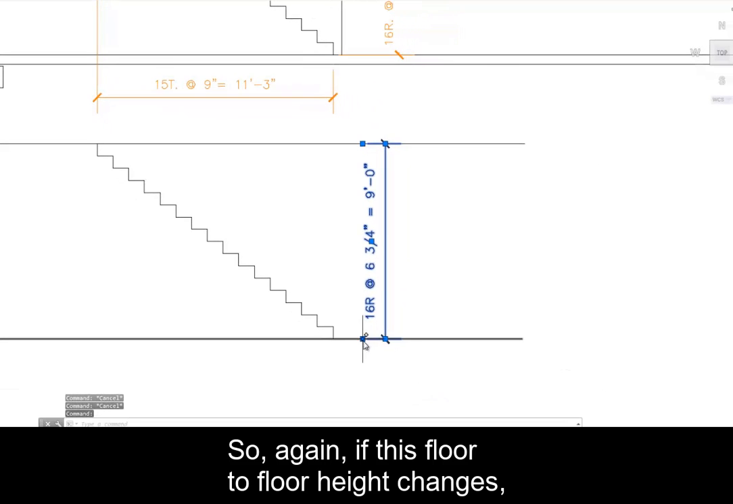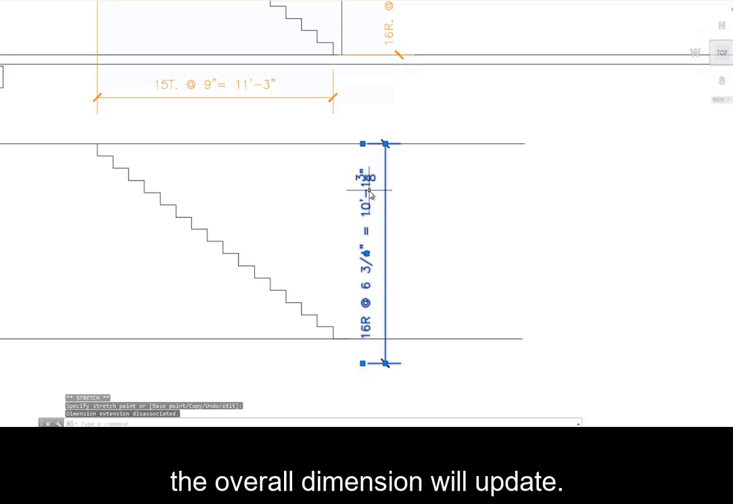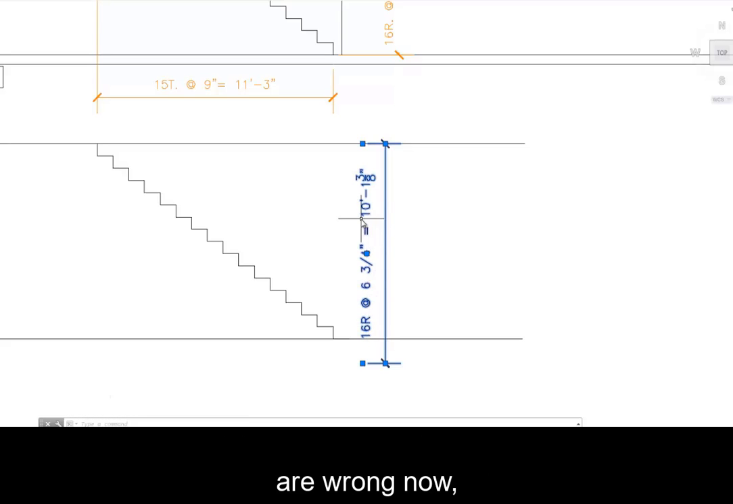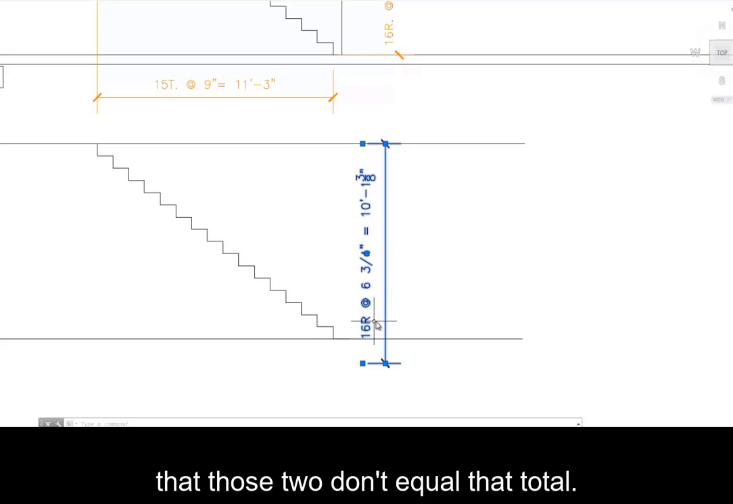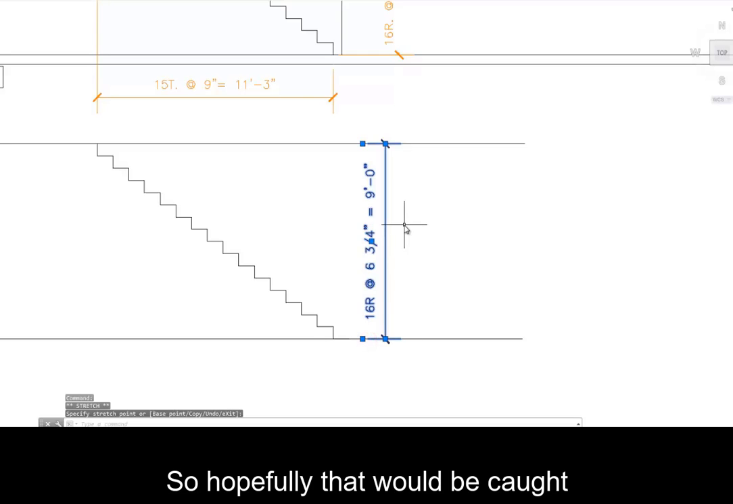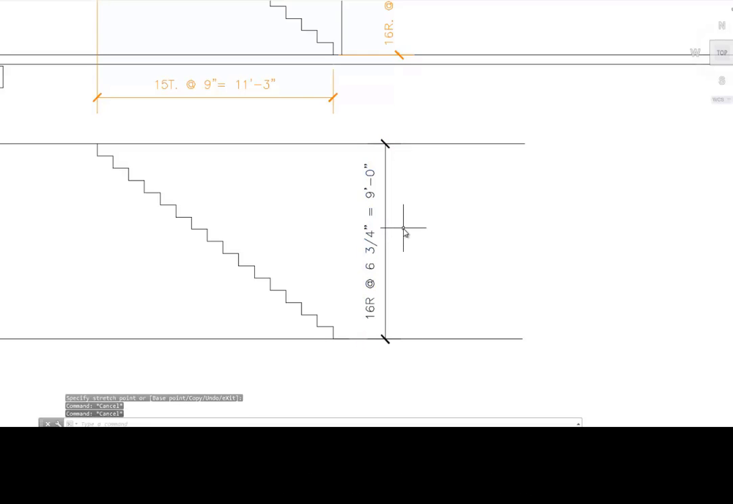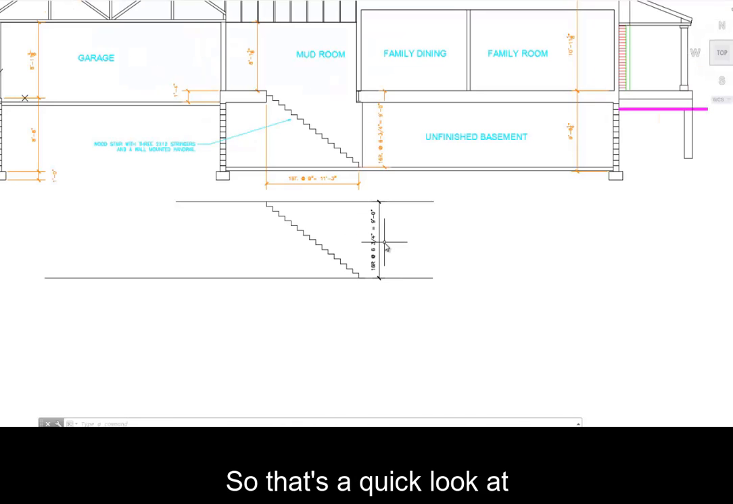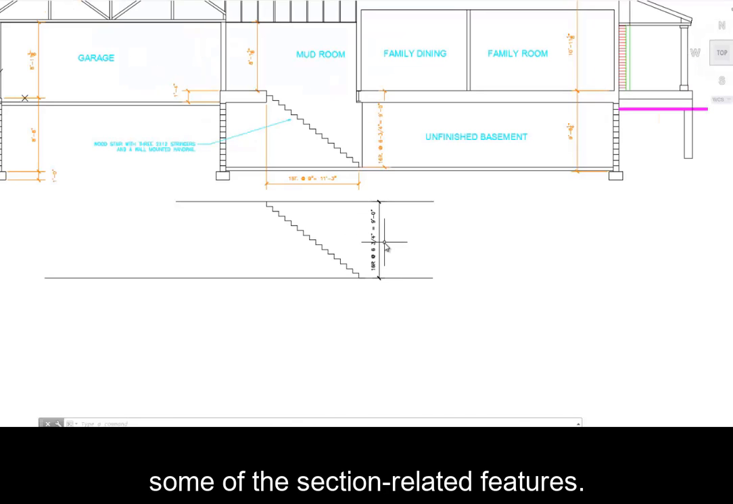So again, if this floor-to-floor height changes, the overall dimension will update. The size of the riser or the number of the risers are wrong now, but this will be a clue that those two don't equal that total. So hopefully that would be caught before construction was started on that stair. So that's a quick look at some of the section related features.